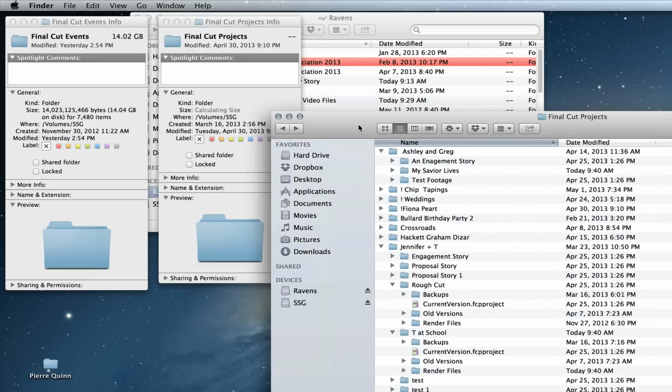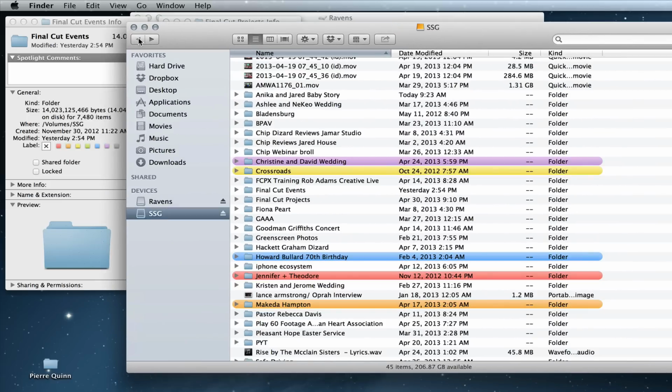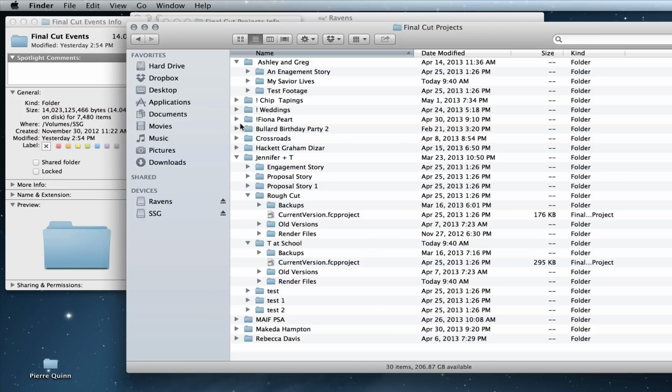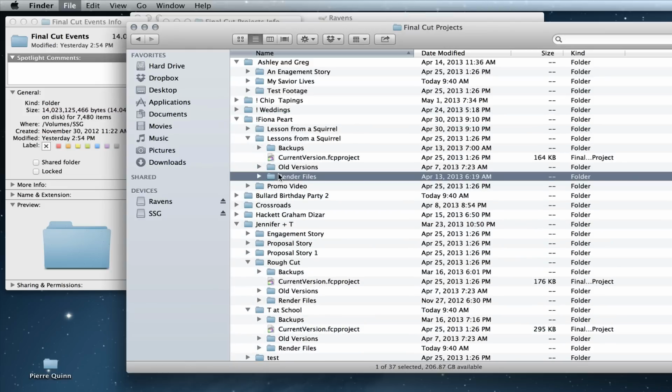And as you see, it finally showed up. We have 14 gigs there for our events. And then, when you have a connected drive, you also can see, let's go back under our Final Cut Pro projects, and let us see the render files here. Let's see how big they are.